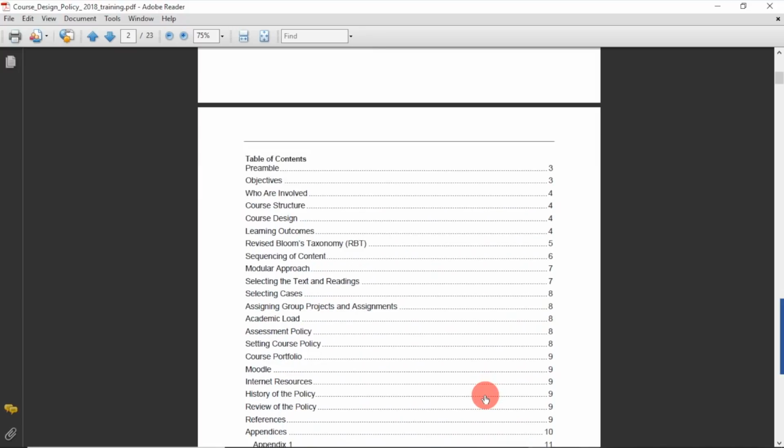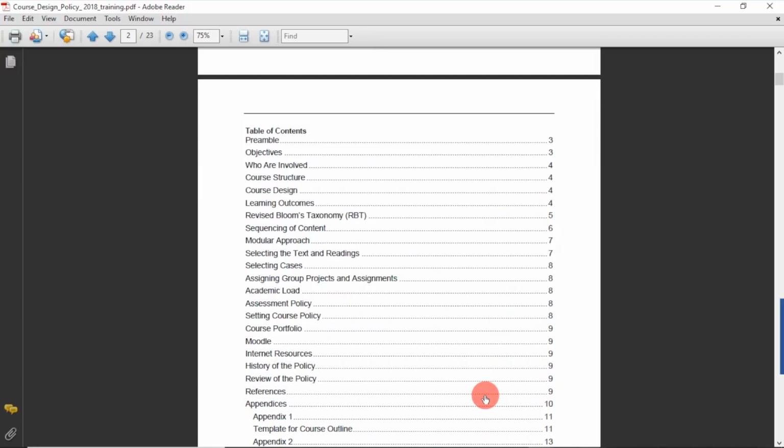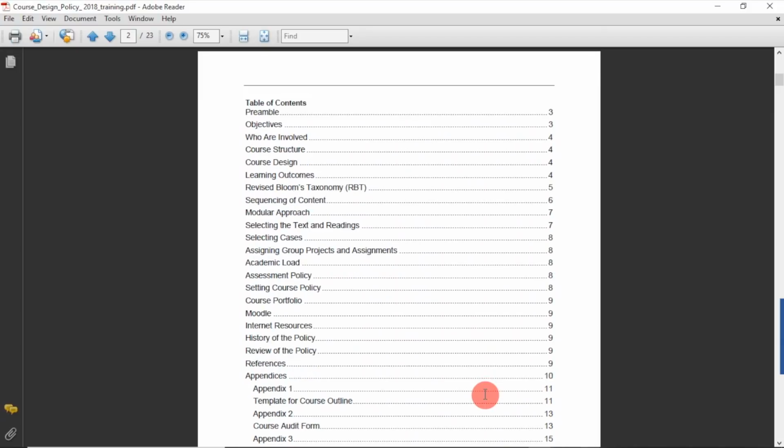We put up a table of contents with different headings like preamble, objectives, who is involved in developing this, what is the course structure, what is the course design, and what learning outcomes we are focusing upon. We have also touched upon Bloom's taxonomy, and thereafter the revision. That has also been discussed in this sequencing of content.